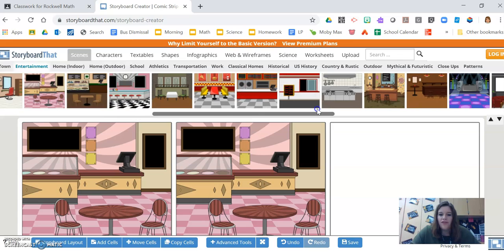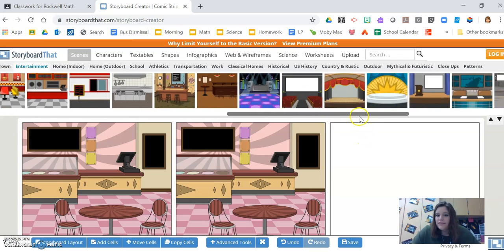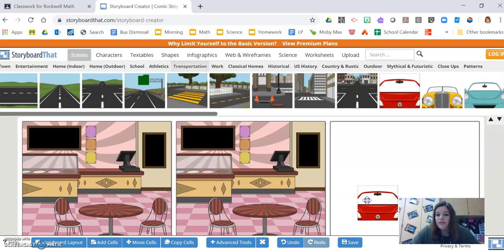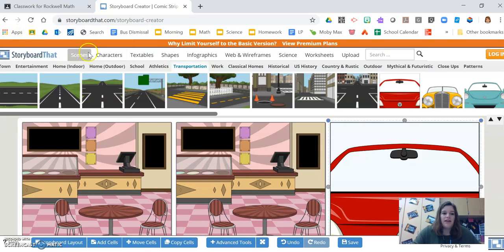And maybe they go from that. Oh, I don't know. Let's see here. Maybe then they get in the car and drive. So I can just drag the car down. So I have my background set up, and now I need some characters.